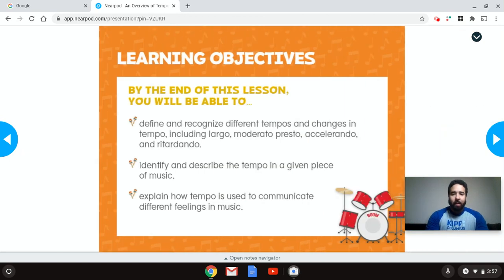By the end of this lesson, you will be able to define and recognize different tempos and changes in tempo, including largo, moderato, presto, accelerando, and ritardando. Okay, so we're going to be using Italian words, something that you may have never used before, but we're going to be learning a little bit of Italian. All right. So again, those words: largo, say it with me: largo, moderato, presto, accelerando, and ritardando. All right, those are the words we're going to be focusing on pretty heavily throughout this.